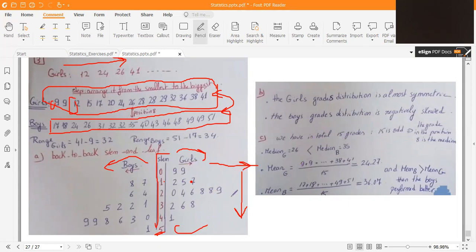If we orient the plot to see the shape of the distribution clearly, the girls' grades are almost symmetric, but the boys' are negatively skewed. What about the median? We have a list of 15 grades, odd, so the median is in position 8 in each list. So 26 is the median for girls and 35 is the median for boys.